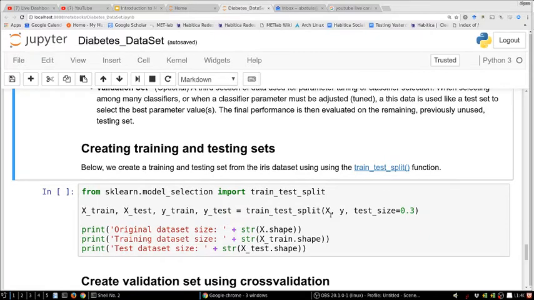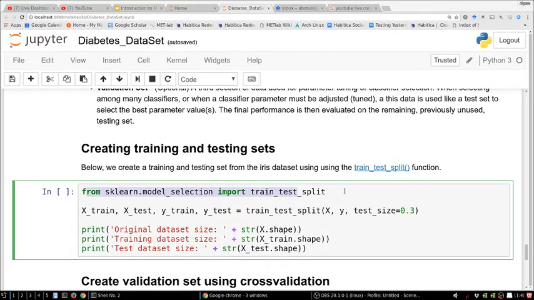So scikit-learn makes it pretty easy for us to split our data set like this. There's a function called train_test_split. We give it our data x, our labels y, and we tell it how big we want our test size to be. Here we're doing 30%. And then it's going to give you back your training and testing features and your training and testing labels.